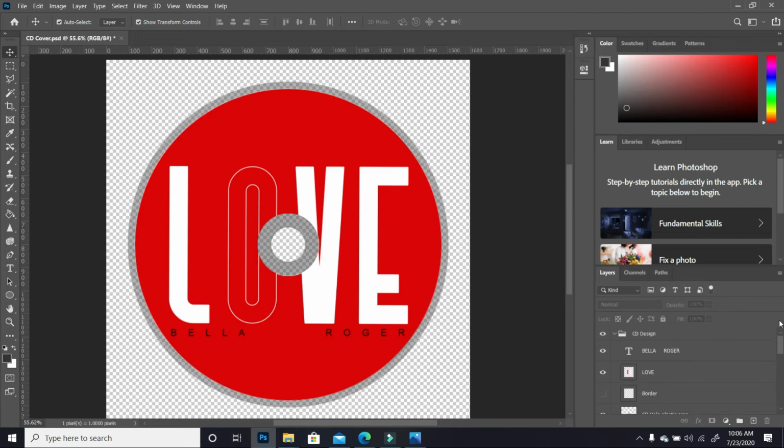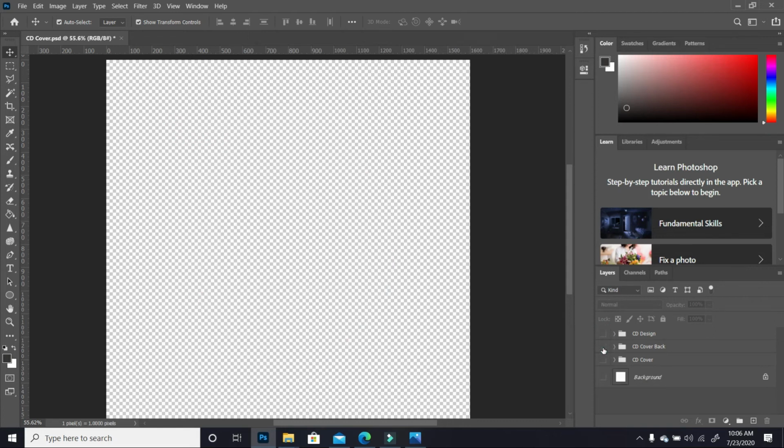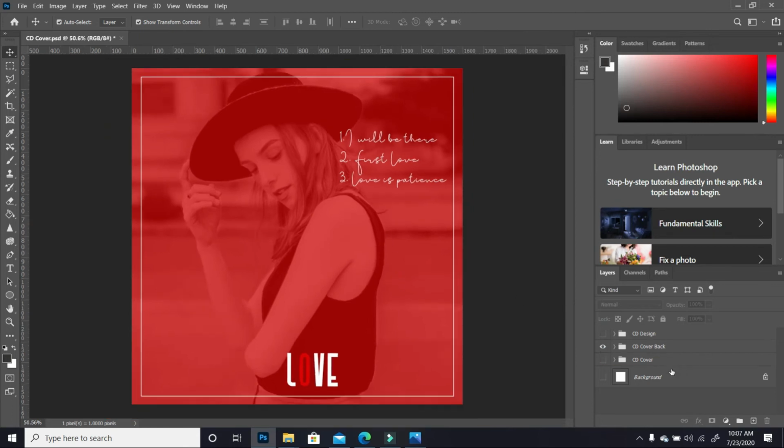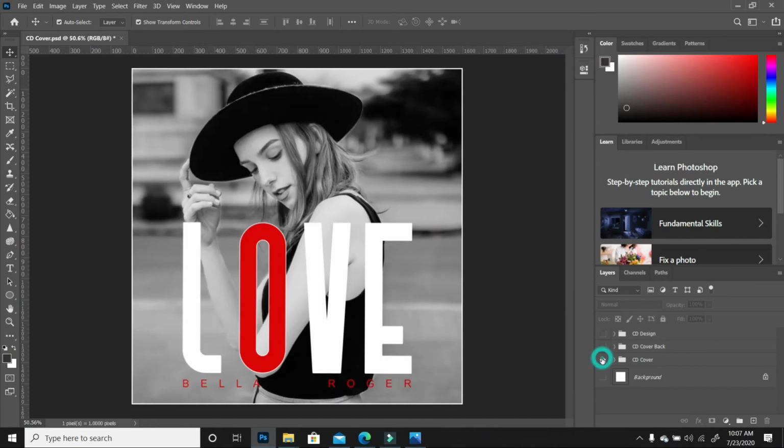So we are going to group this layer. We're going to collapse that. So now we have our CD design. If I turn that off and I turn back on the CD cover, this is what we have. And if I turn that off and I turn on the cover, this is what we have too.